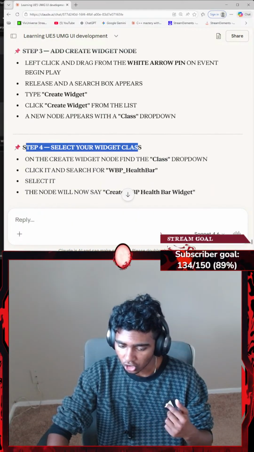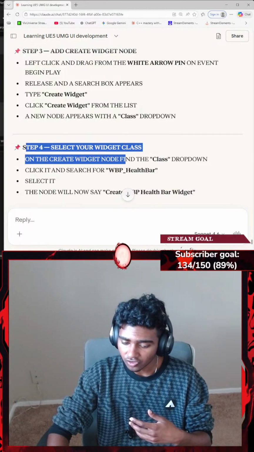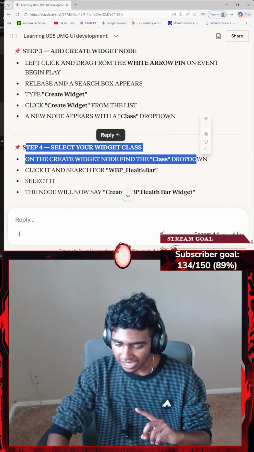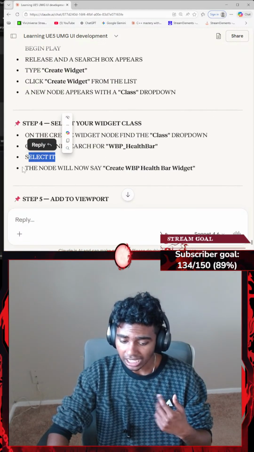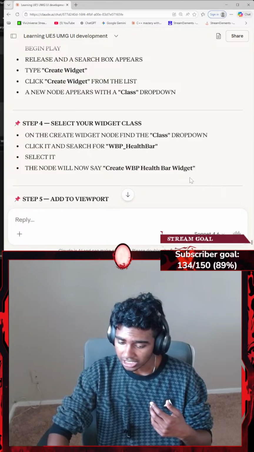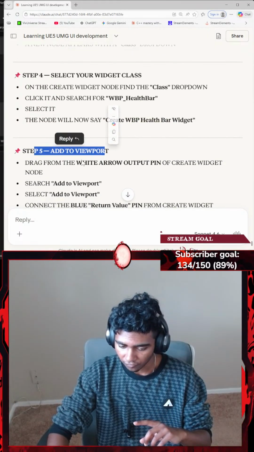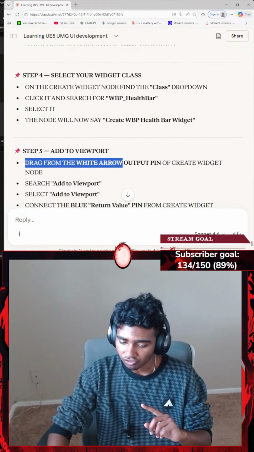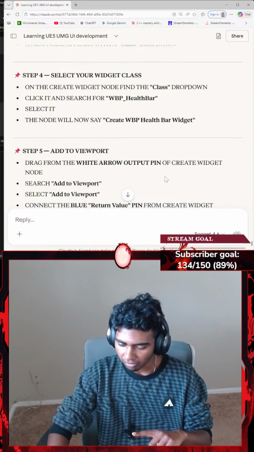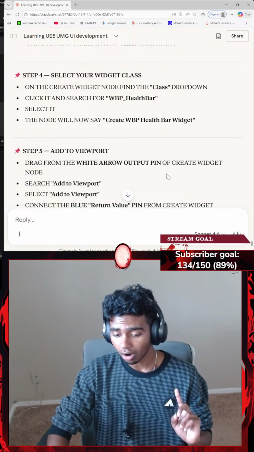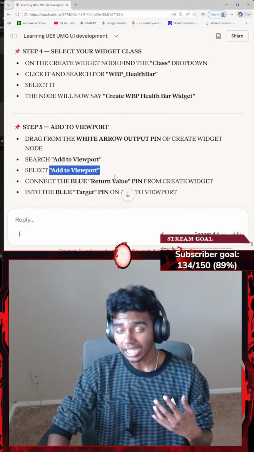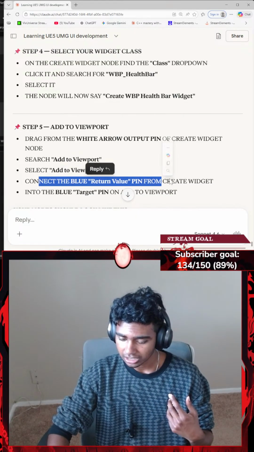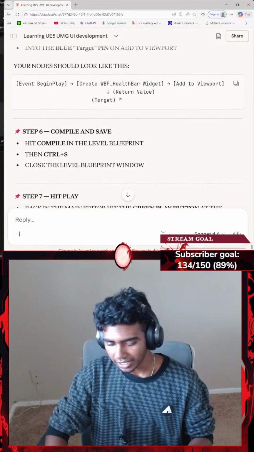Step 4. Select your widget class. On the create widget node, find the class drop down. Click it and search for WBP underscore health bar. Once selected, the node will now say create WBP health bar widget. Step 5. Add to viewport. Drag the white arrow output pin of create widget node. Search add to viewport. Select add to viewport. Connect to return.